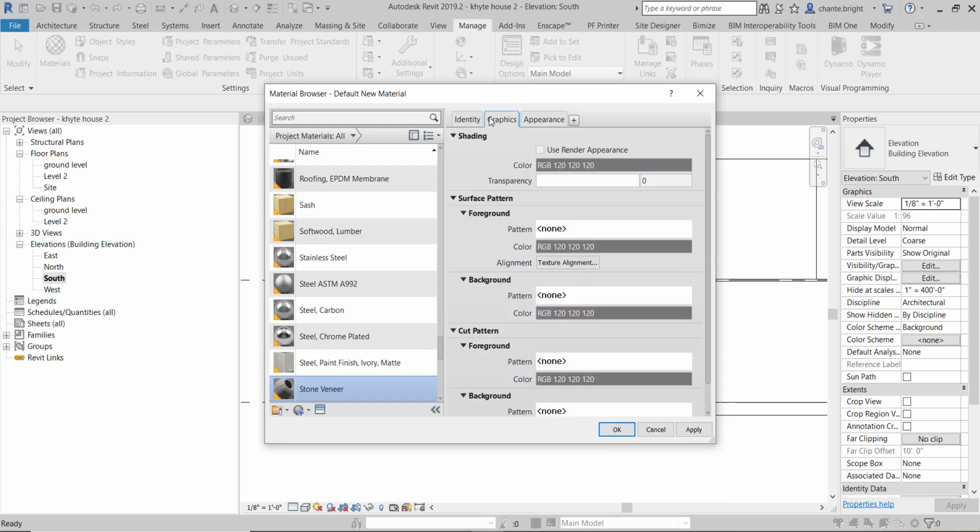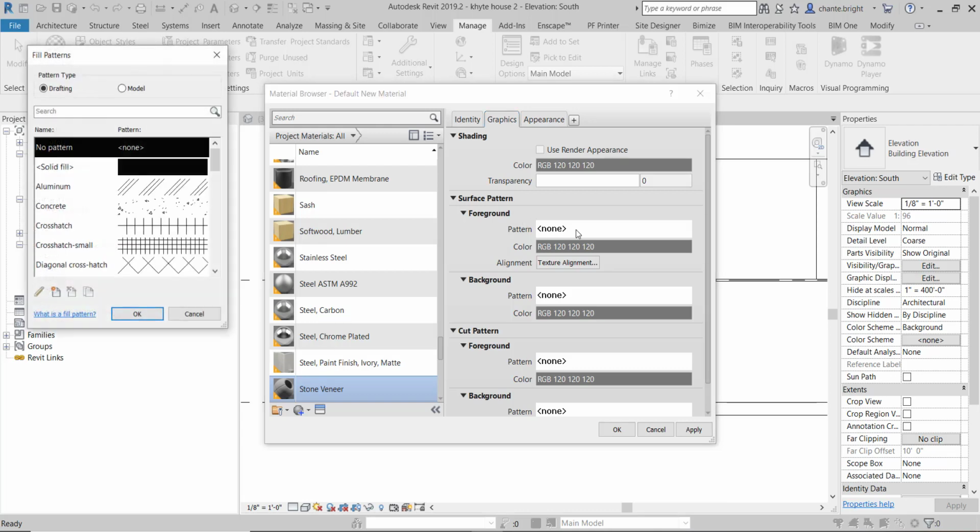I'm next going to go to graphics, and right now I'm just worried about the drafting graphics. I'm not worried about the rendering appearance. I'm not going to touch that at the moment. And I'm going to change the surface pattern. So I'm going to click where it says foreground, it says pattern. And I'm going to click and I'm going to say new drafting pattern.